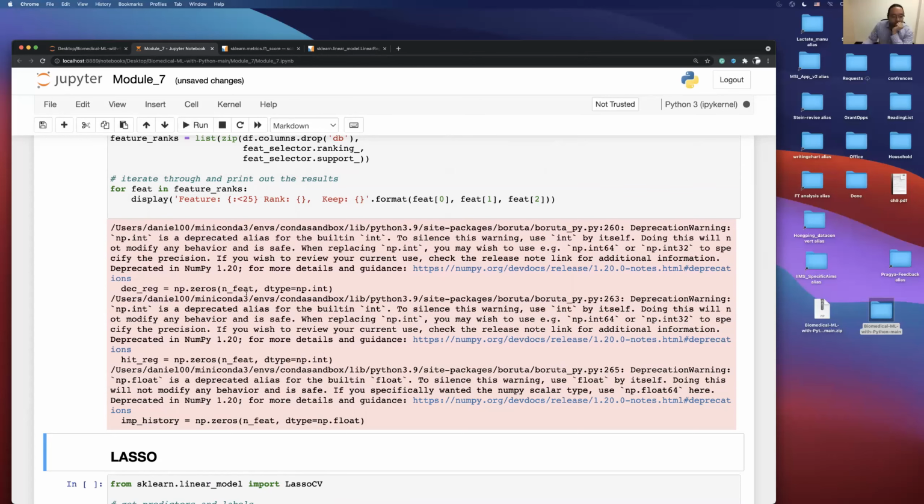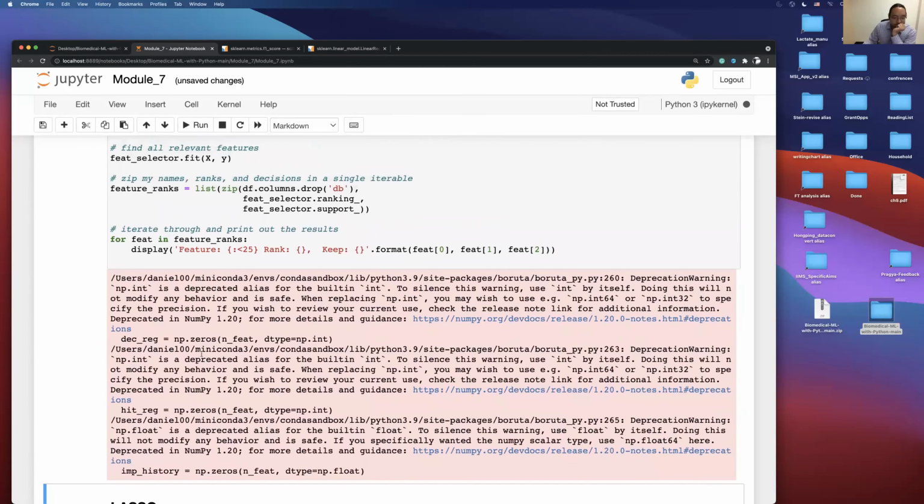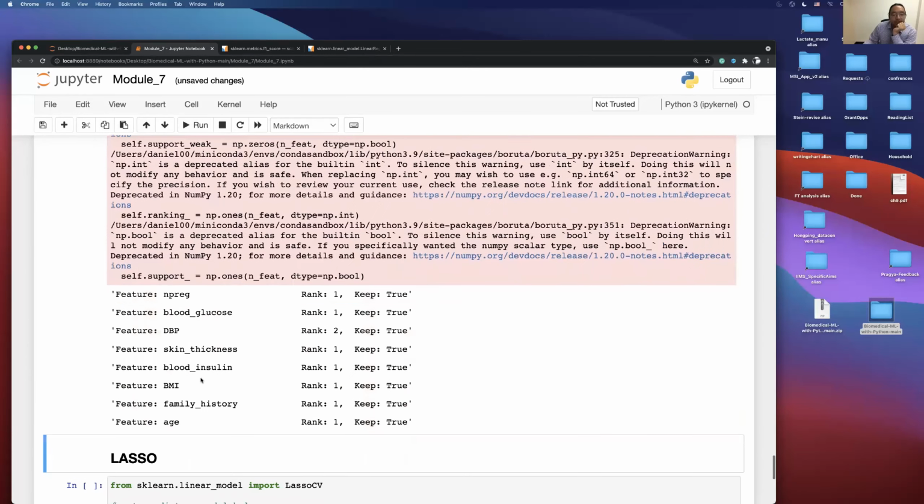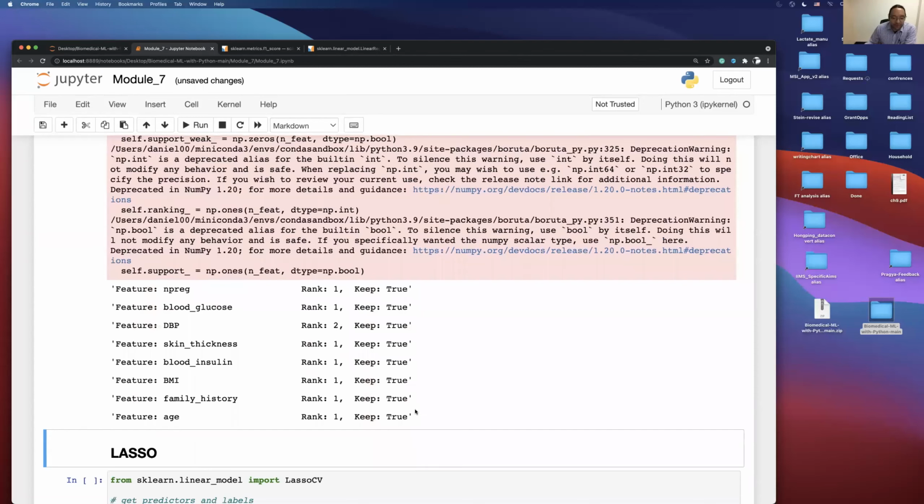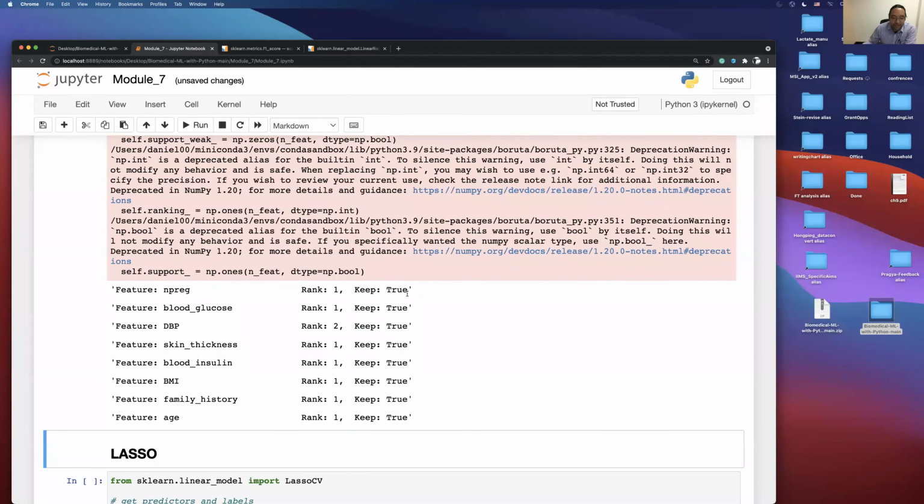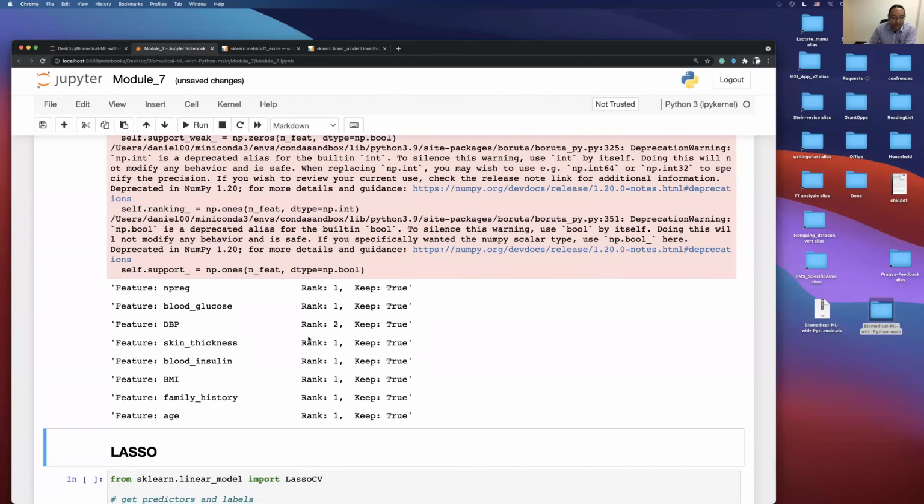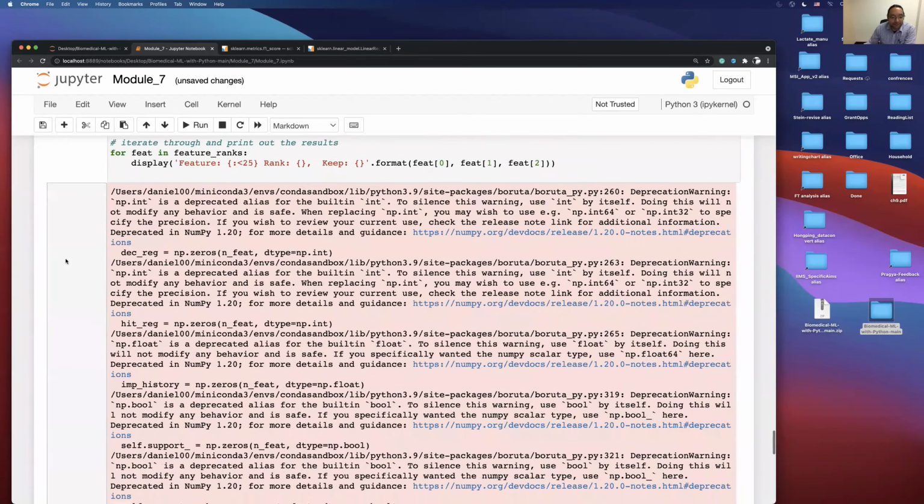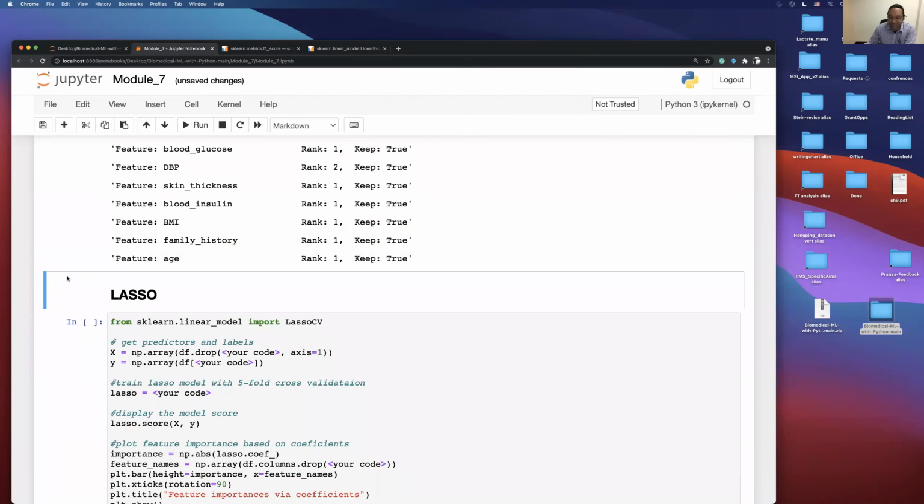What's going on here? Oh, it's still running. Good. Great. And guess what? It kept everything. 1, 2, 3, 4, 5, 6, 7, 8. It kept everything because everything is informative. Well, great. There's not much feature selection going on here then. Okay.